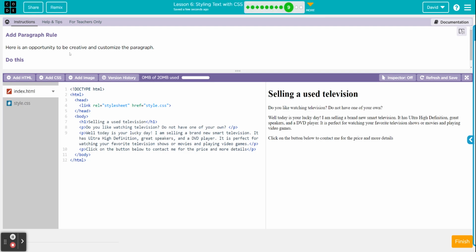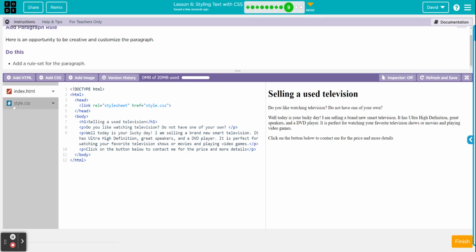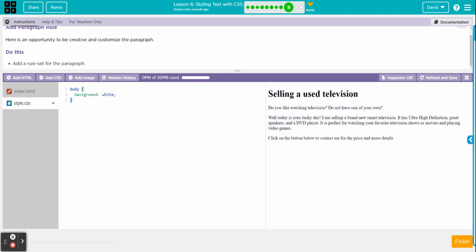Here's an opportunity to be creative and customize the paragraph, add a rule set for the paragraph. So let's head to the style sheet, enter down a couple times, P for paragraph, and then our curly braces, enter a couple times, and then let's do a color, and let's choose something quickly. We're selling TVs, we'll go with cadet blue, semicolon, arrow down to that next line.